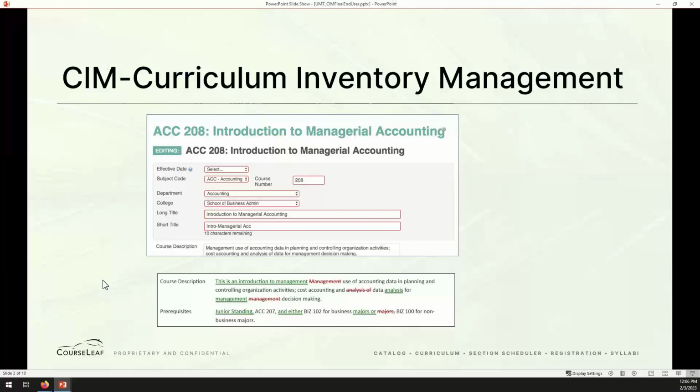With the red-green markup here, we ensure that this is accessible. So we use the double green underline for additions and the single red strikethrough for subtractions. In this course description, it originally said "management use of accounting data," and now it says "this is an introduction to management use of accounting data." As you are reviewing these changes, it should make it clear what is being updated.